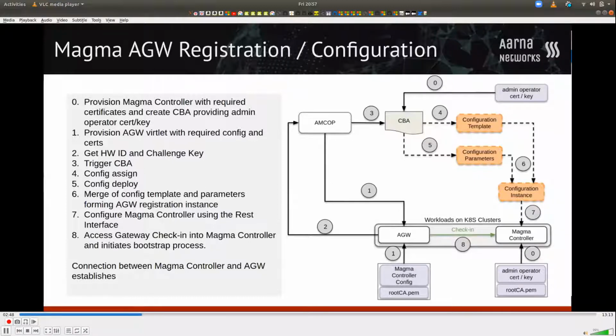Since this is still work in progress, we will be showcasing today the deployment part only, where we will be deploying the Magma controller and access gateway with the day zero configuration, and the portion of automation of AGW registration is not yet available, so we would be triggering that manually.